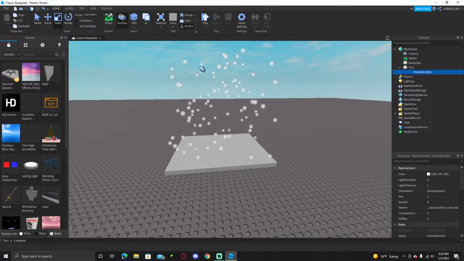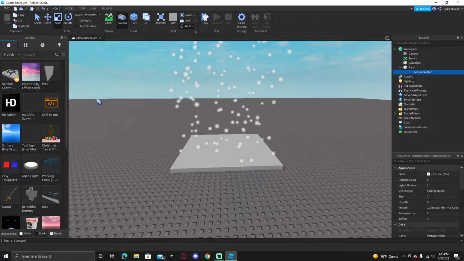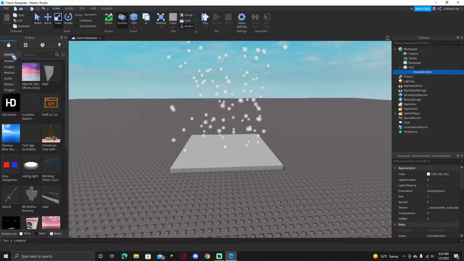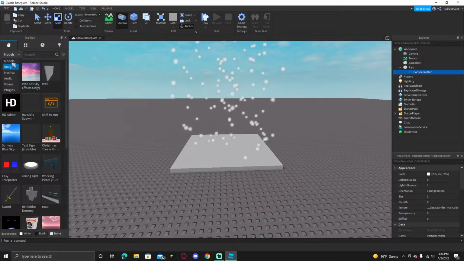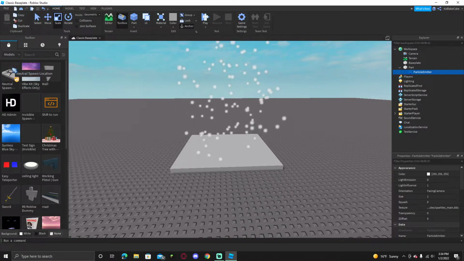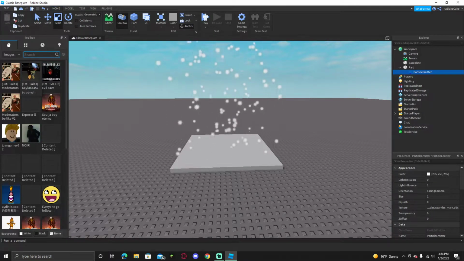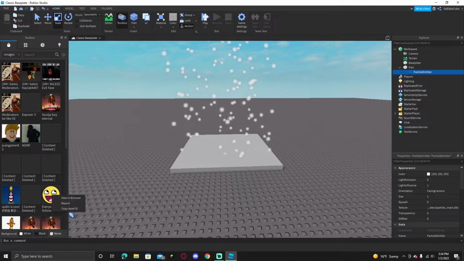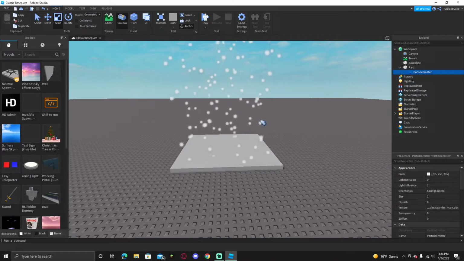But let's say this isn't what you want. If you want it to put out custom images, I'm going to go into images. Go into your toolbox, go into images. Now you can find any particle. I'm just going to do this one. Right click it and click copy asset ID. Now you can go out of images and back into models.